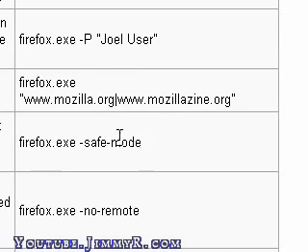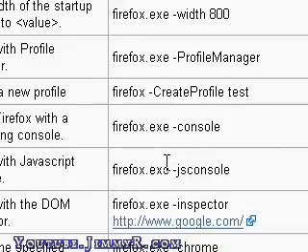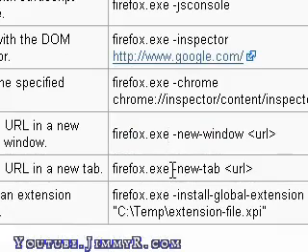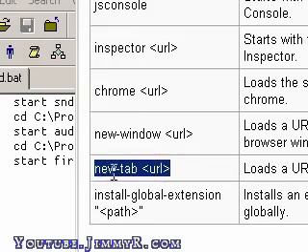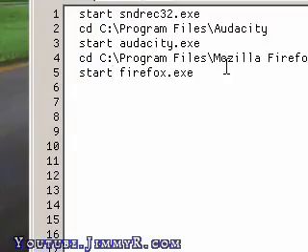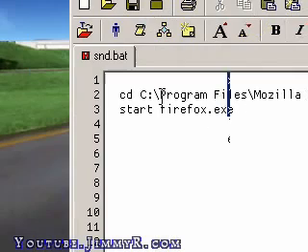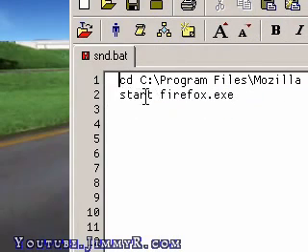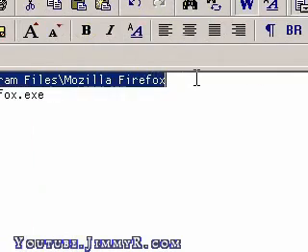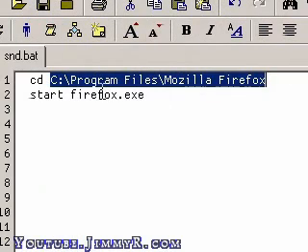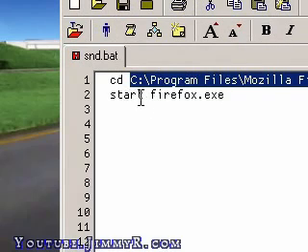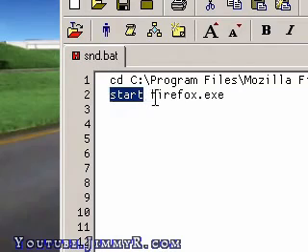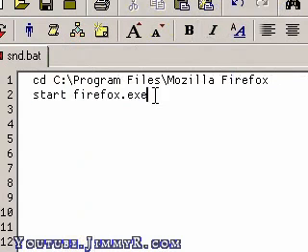Let me go back to Firefox and show you an example of using just a command line parameter. For example, the command line parameter new tab in Firefox. I'm just going to copy it, and I'm going to delete all this other stuff because I don't really want these files to open. It's just going to open Firefox. And to recap, cd means go to the directory, Program Files / Mozilla Firefox, and start just makes the command line not show up, so it's not open after it opens Firefox.